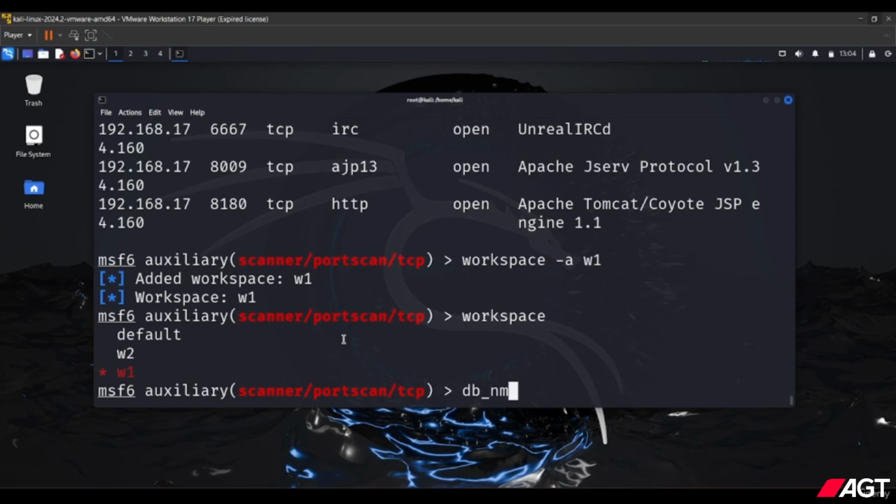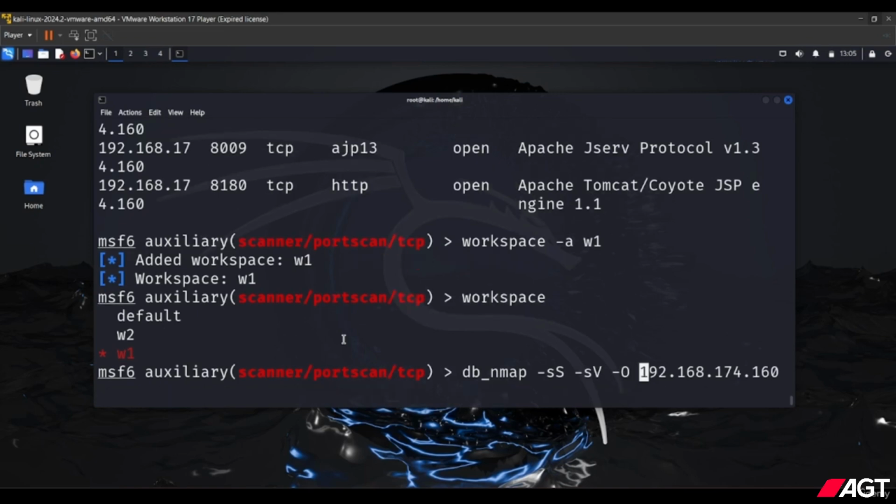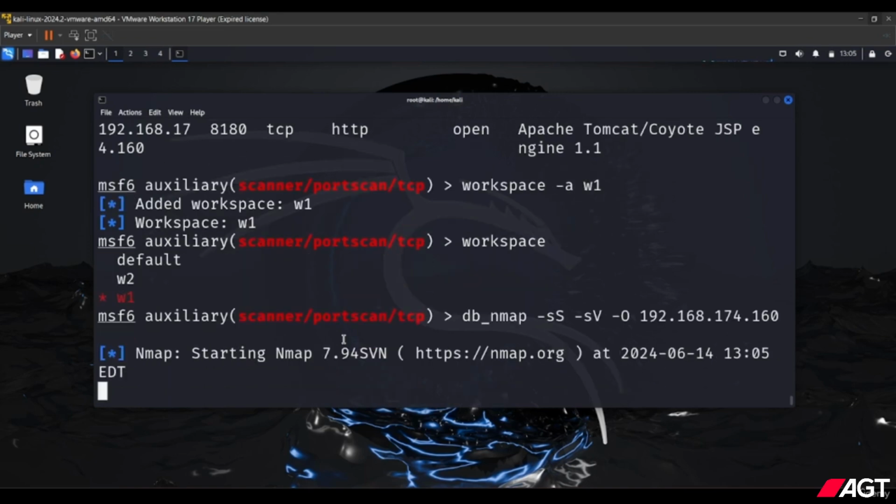So let's use db_nmap and type the IP address of the host machine. So the IP address of the host machine is this one, 192.168.174.160. And let's use the same options that we used earlier. So -sS, then -sV for service and version detection, and then OS detection. We'll use -O and just hit enter. So this is gonna store the same result, okay, inside this workspace W1.